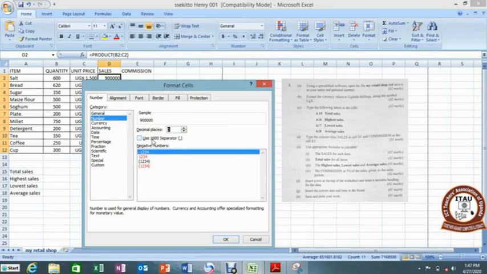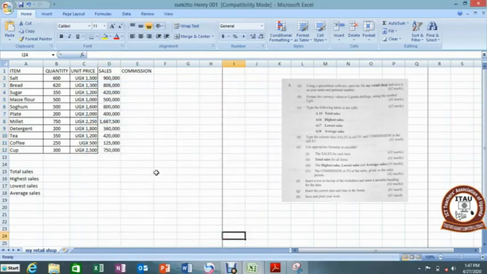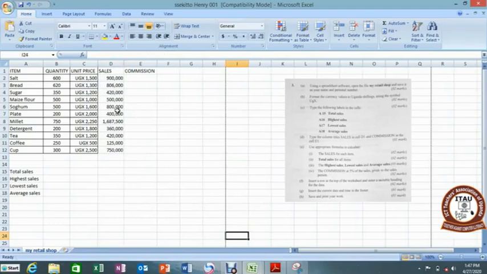Then we use a 1000 separator. That means that after 3 zeros, they are going to put for us the comma. We put that. So after 3 zeros, they put a comma. They are looking good.